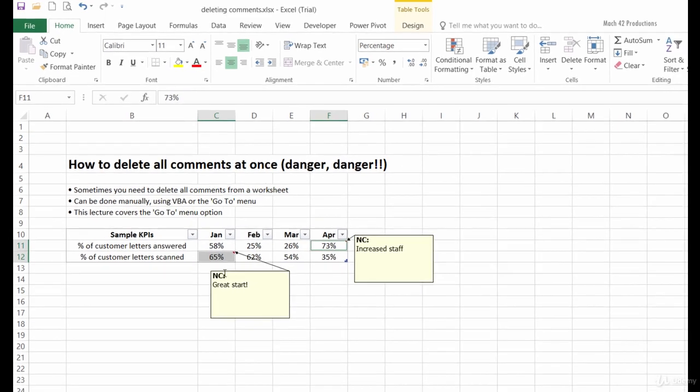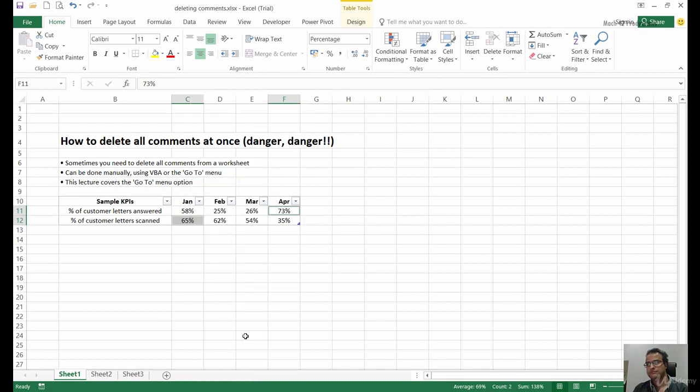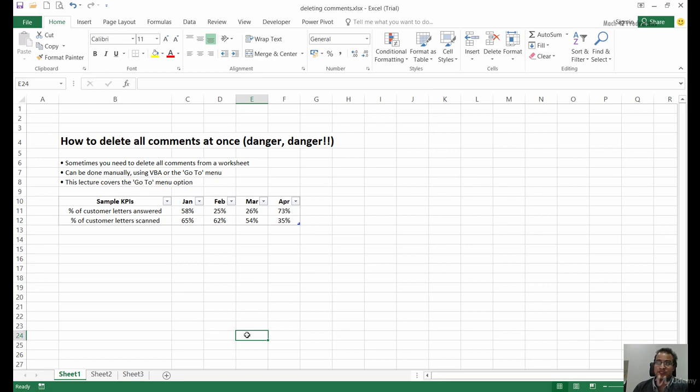Now, all we have to do is right click and then go delete comment. And as you can see, the action is applied to both cells. So that's how we delete comments all at once in Microsoft Excel using the Go-To menu option.